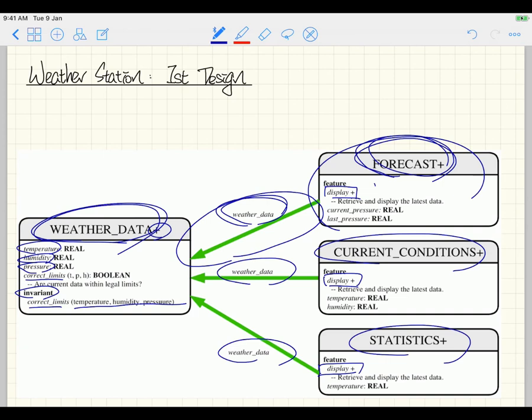So that means we try to maintain 2 values there. One is called the current pressure. The other one is what's the last pressure I just read, right? Compare the 2, right? It's easy implementation. And for current conditions over here, I worry about the temperature and humidity. Okay, so these are the 2 I worry about. Just display them. For statistics, I need to worry about temperature only, just to see what's the average, what's the minimum, and what's the maximum.